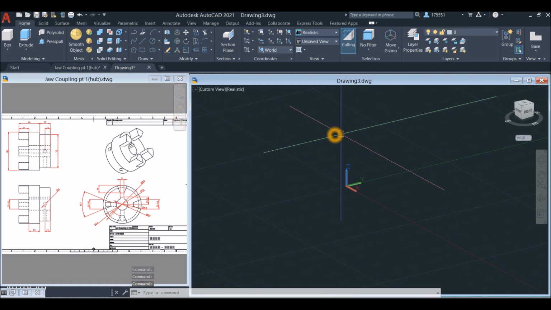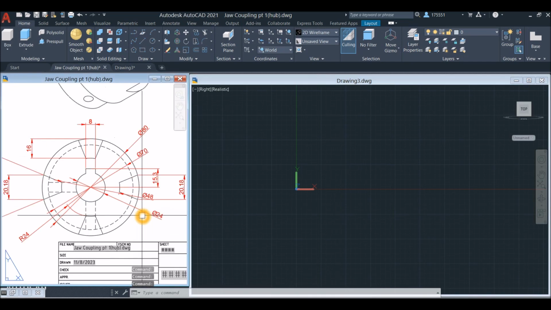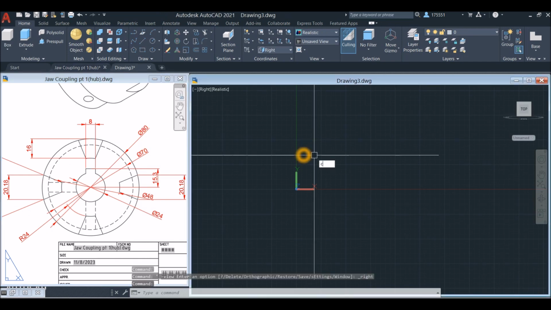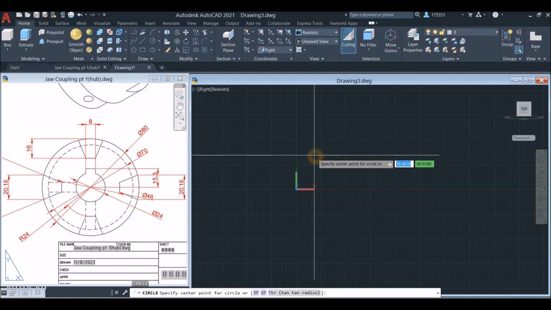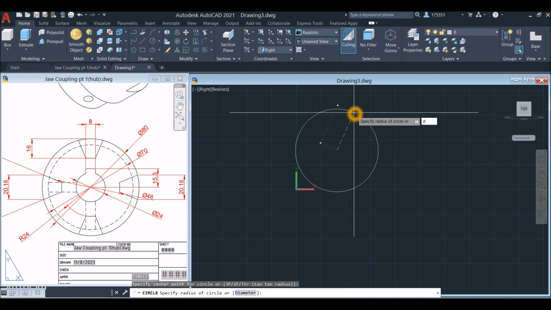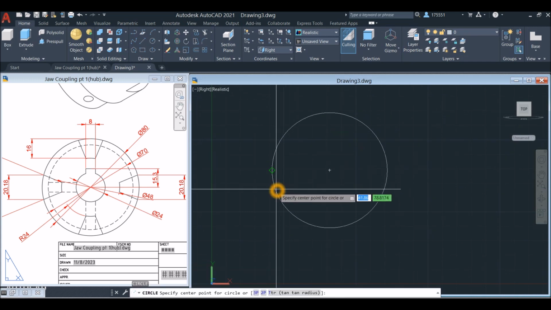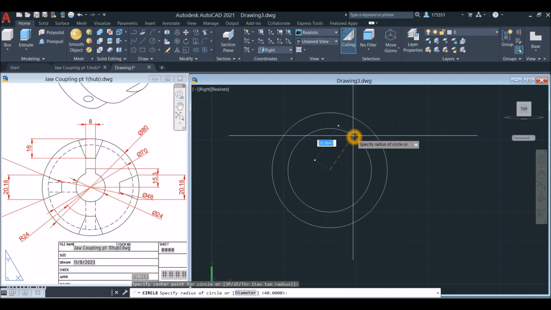Alright, now bring your drawing to right view. So click this custom view and select right. And start with a circle with a diameter of 80 millimeters. So C for circle, enter, click anywhere on the screen, and then type D for diameter option, enter, and enter 80. Another circle, snap the center, type D for diameter option, and enter 70.